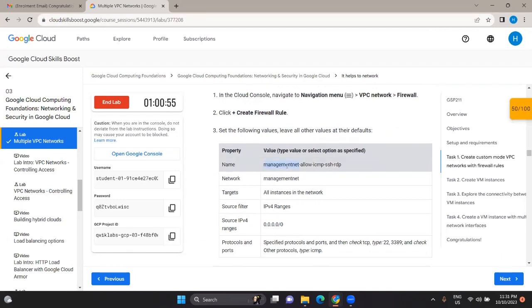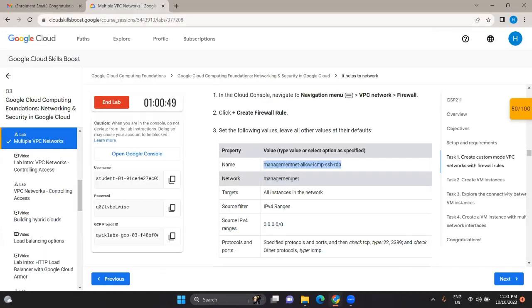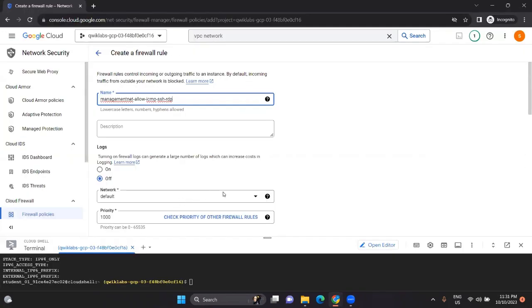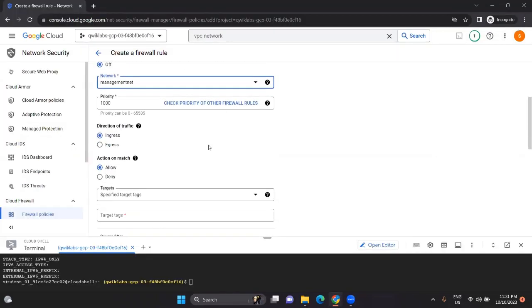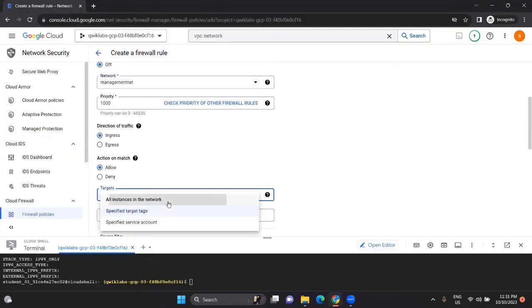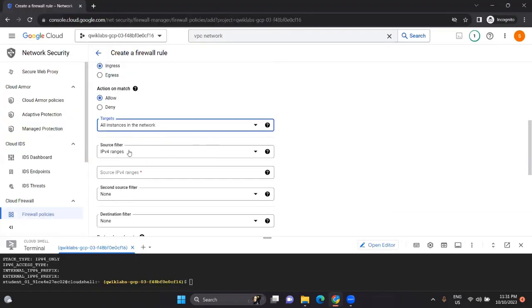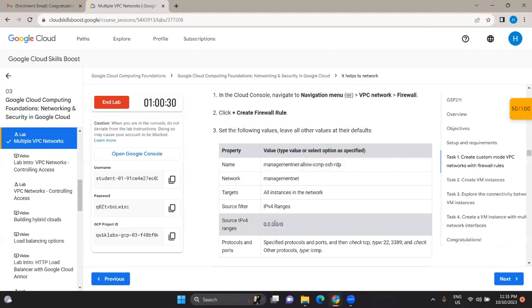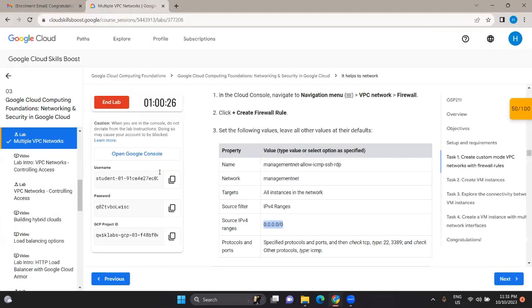Name as shown here, copy this. Paste it here. Network is management net. Select management net. Targets: all instances in the network. Source filters: IPv4 ranges. It's here. Copy the ranges. Paste it here.